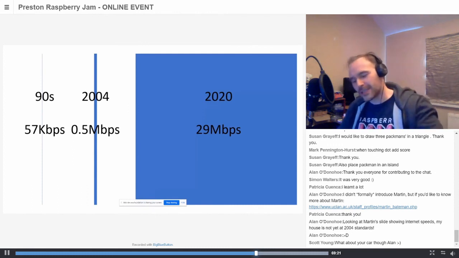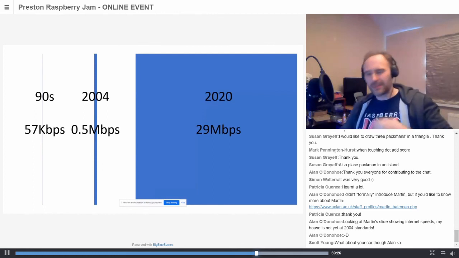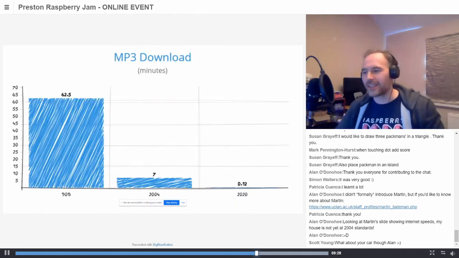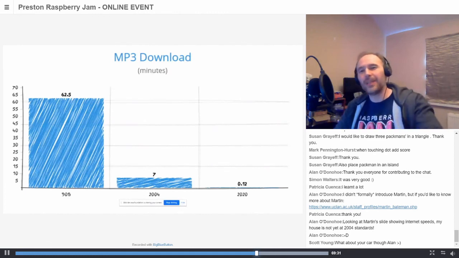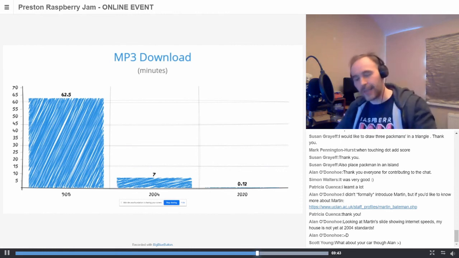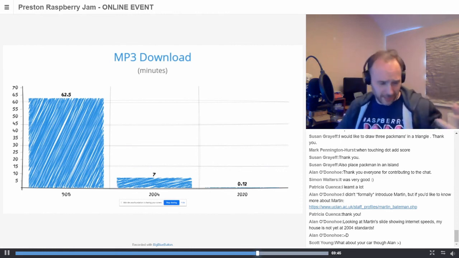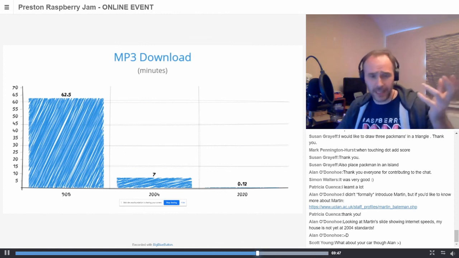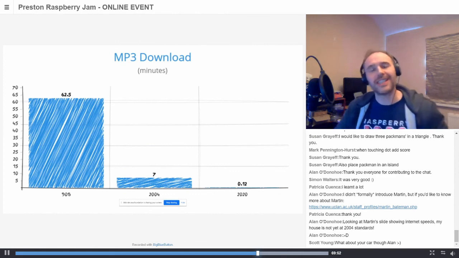So those speeds, the 2004 speeds, there was stuff going on at the time. People were downloading MP3s, people were trying to download software. So what I've got there is a graph that shows in minutes how long it takes to download an average MP3 from a 57K modem in the 90s, in 2004, and currently. In the 90s, it took about an hour to download an MP3.